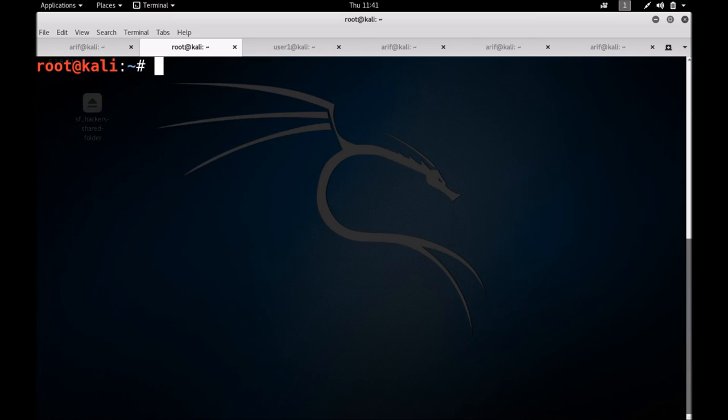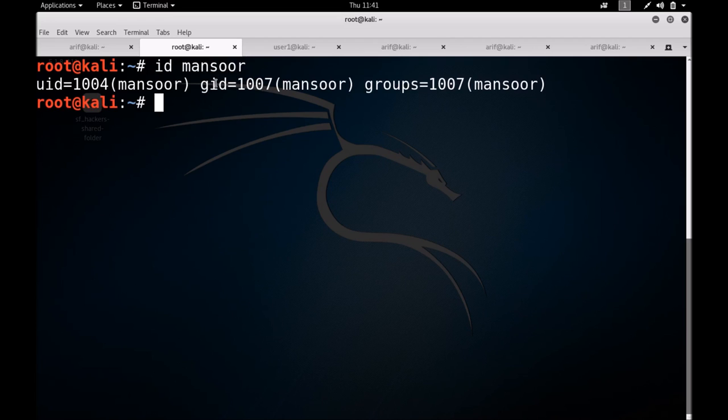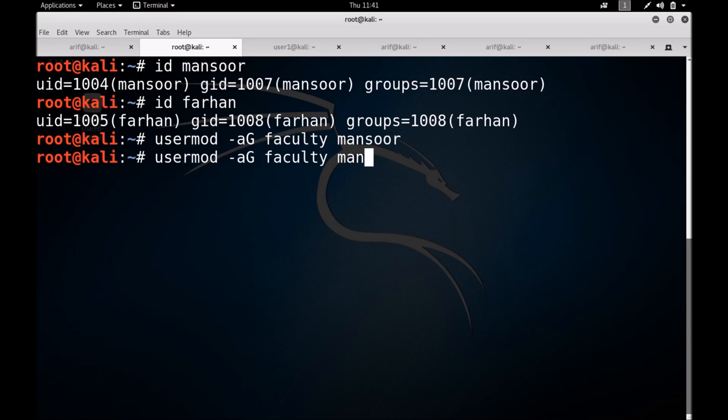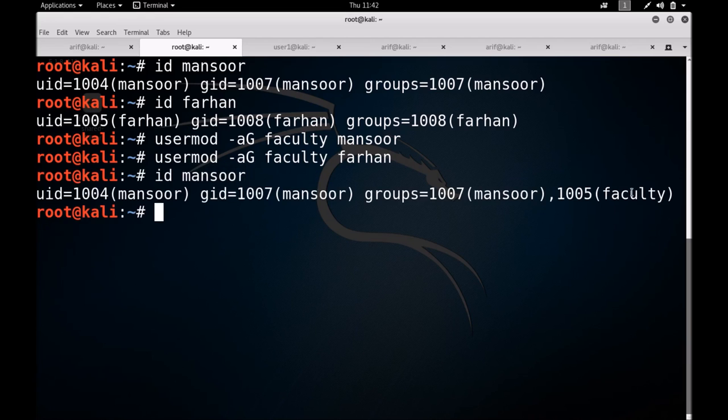Now I've created 2 groups, faculty and students. I have created 4 users. Let me check that Mansoor belongs to a group that is Mansoor, and Farhan also belongs to its own private group Farhan. Let me add Mansoor and Farhan in the faculty group by the command usermod -a for append and capital G for the secondary group. Faculty is the group. And let me add Farhan as well. Now if I check Farhan or Mansoor, you can see that they are members of their own private group as well as the secondary group faculty now.